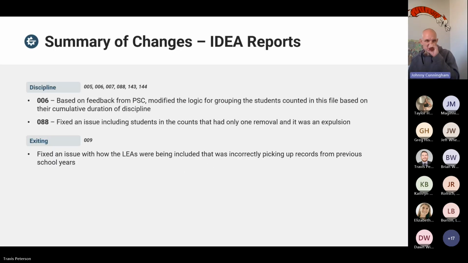Okay, so jumping into our sets of changes. So for the IDEA reports, I wanted to give a quick thank you to New Hampshire and Kentucky. Working with them this year on discipline, we uncovered a couple of bugs in Generate that we needed to resolve, and those were in 6 and 88. So those went out as a hot fix this year for states that were working on discipline.